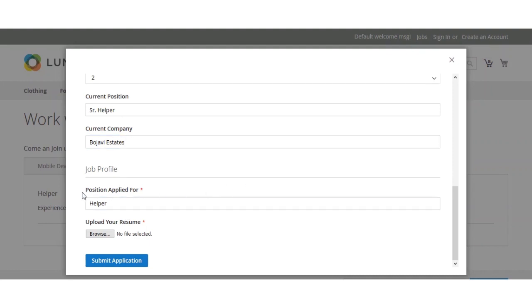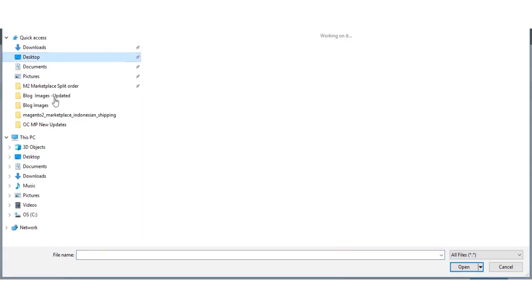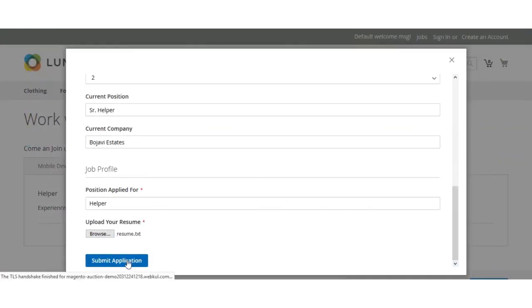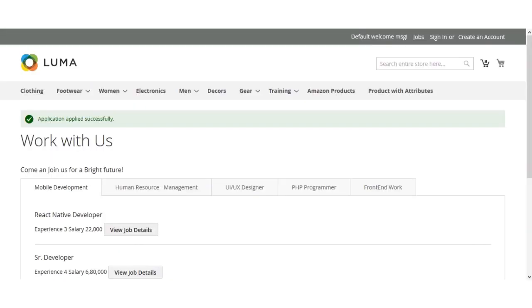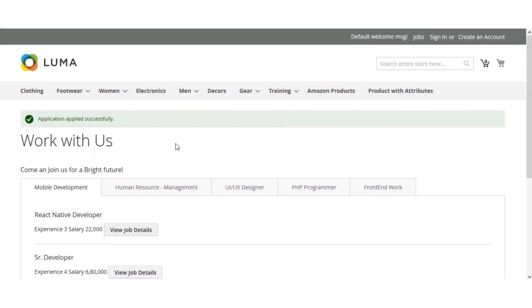and here is the position that I am applying for, and I can upload my resume as well. I'll hit the browse button, and from my desktop I'll just upload my resume file, and I'll hit the submit application button thereafter so as to submit my application. So the application has been applied successfully, and at this moment the applicant also receives an email as a receipt for applying for the particular job here on the website after he has applied for the job on the website.